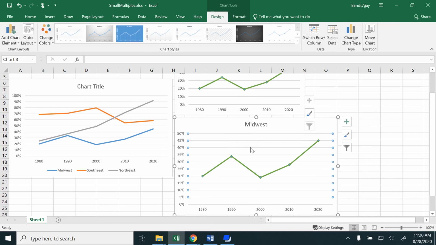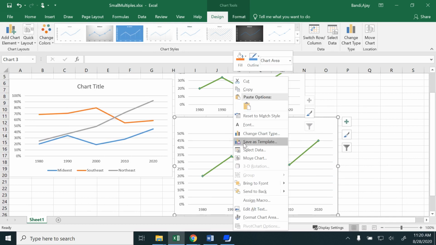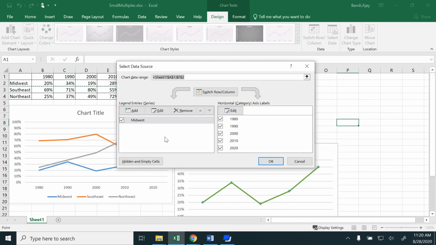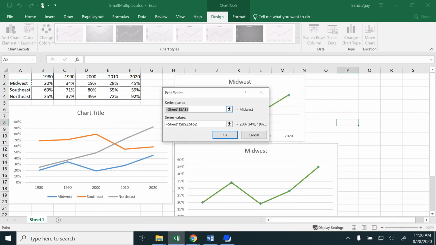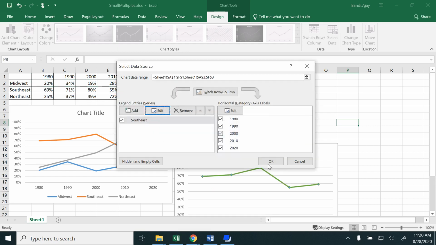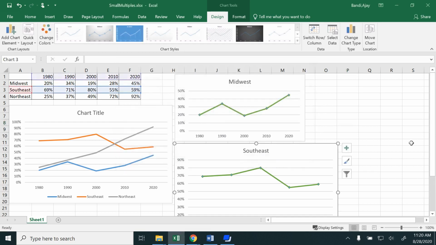Now right click on this chart and choose Select Data. Once you select data, if you remember from the previous graphs, we have added series here. Now we need to edit this data from Midwest to Southeast. So just delete this, select Southeast, and then delete this and use all the Southeast values. Then click OK. Now this data has been changed to Southeast.